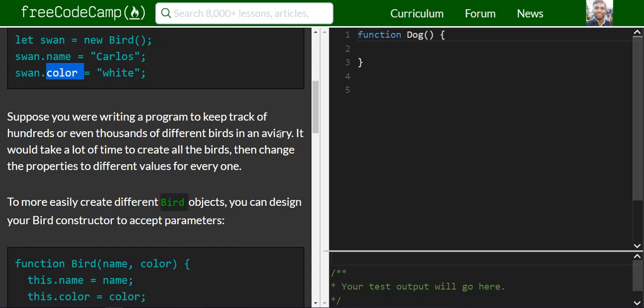I'm not even sure how to pronounce this word. If I pronounce it incorrectly, please correct me, guys, in the comments.